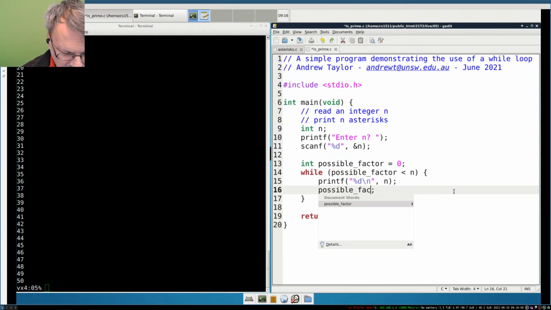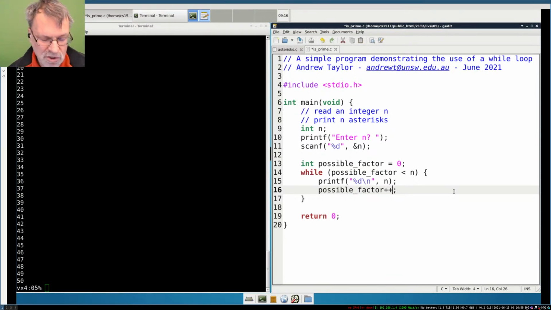I'm going to go to the shorthand, the shortcut we saw, not for checking, for incrementing. So plus plus is just a shorter way of writing possible factor equals possible factor plus 1.